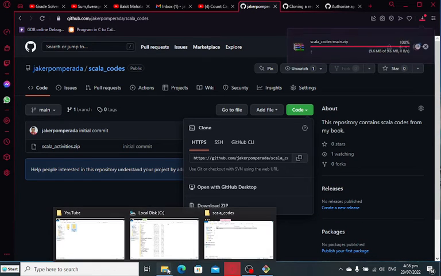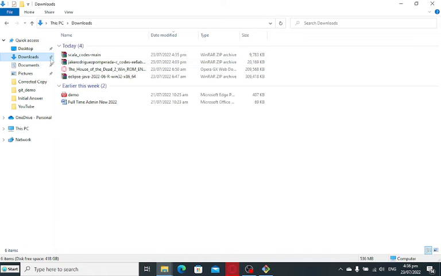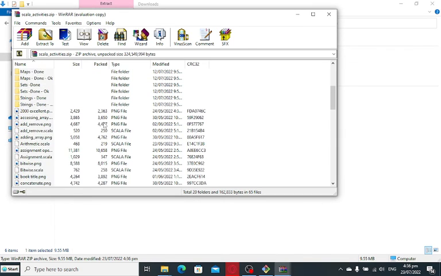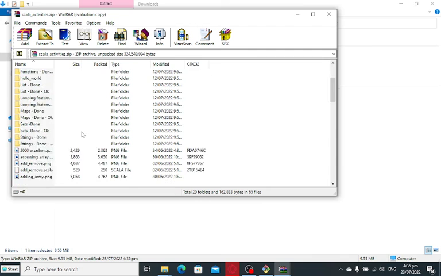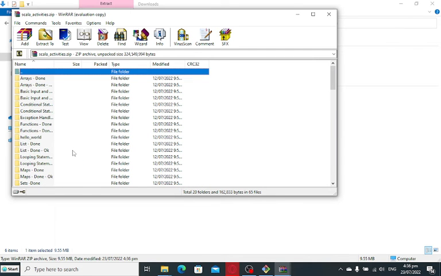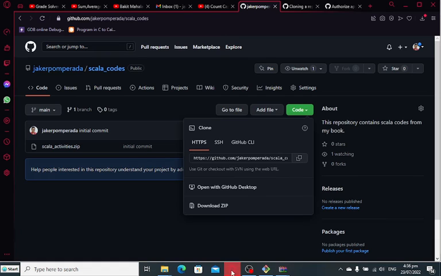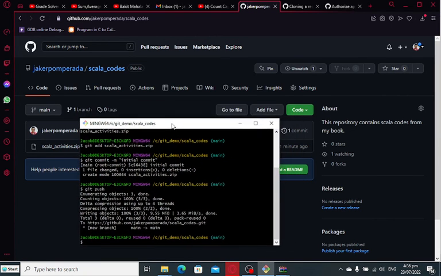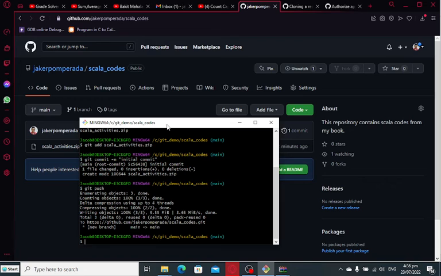Okay, so let's go back here. Okay, we have here the code. Here's the code that contains the source code of Scala successfully uploaded in our GitHub account. So okay guys, I think this is the end of our tutorial video on how to create a repository in GitHub and how to add a file in the repository using git command line.